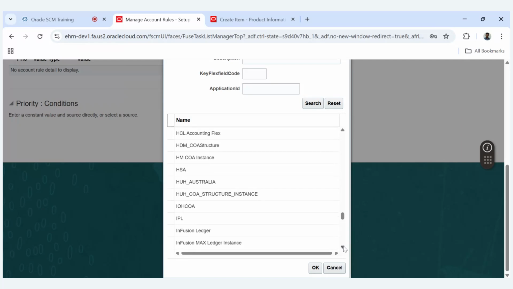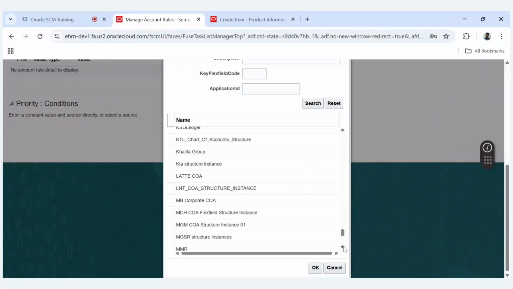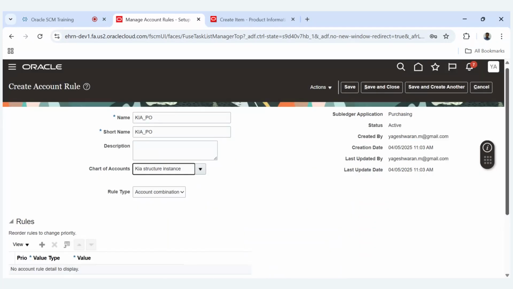Will there be any problem if we choose a random set of accounts here? Yeah, if we select randomly it will not work, because this rule works based on the chart of accounts. So this chart of accounts must be linked with the ledger or the business unit that we will be using. If we miss that link, probably this will not work.